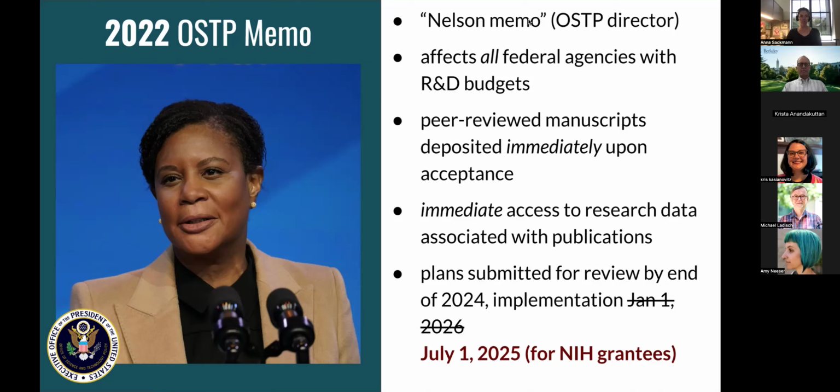It also requires immediate access to the research data associated with those peer-reviewed articles to be shared at the time of publication. The agencies have finalized all of their public access plans, and most of the updated agency policies go into effect either at the end of this year or on January 1st, 2026. And of course, the topic for today is the NIH Public Access Plan implementation, which has been moved up from December 31st, 2025 to July 1st, 2025, just here in a couple of weeks.